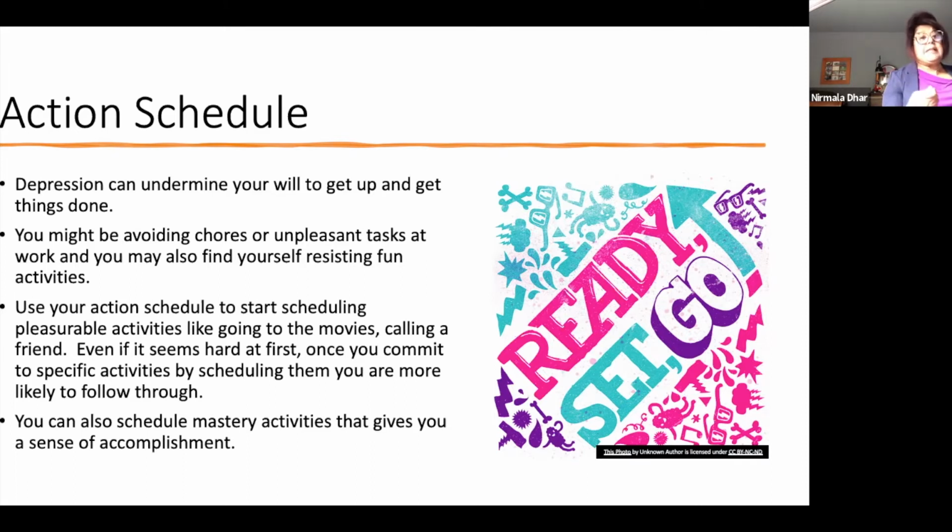Using an action schedule is really great to start scheduling pleasurable activities like going to a movie, maybe calling a friend. Even if it seems hard at first, once your client commits to a specific activity by scheduling it, you are more likely to follow through, as opposed to leaving it kind of laissez-faire. Let's talk about it. Let's see if you do it. If you get an active commitment and you start an action schedule, it's more likely that someone with depression is going to follow through on it.